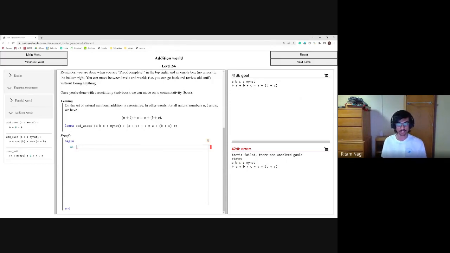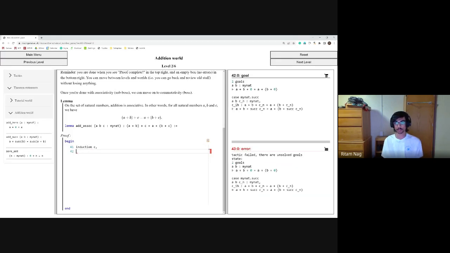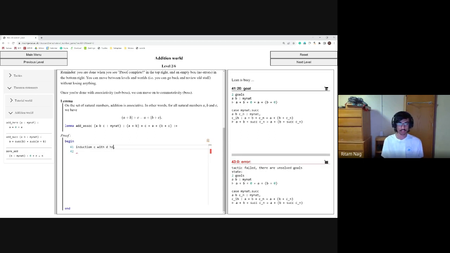Addition is associative. So, what do you suggest we induct on for this problem? I will remind you that addition is defined by recursion on the second variable. I think we have to induct on b and c. Do you think we have to induct on both of them? Yes. Interesting. Let's just try inducting on c first. Let's see what happens. Induct c with d h t.